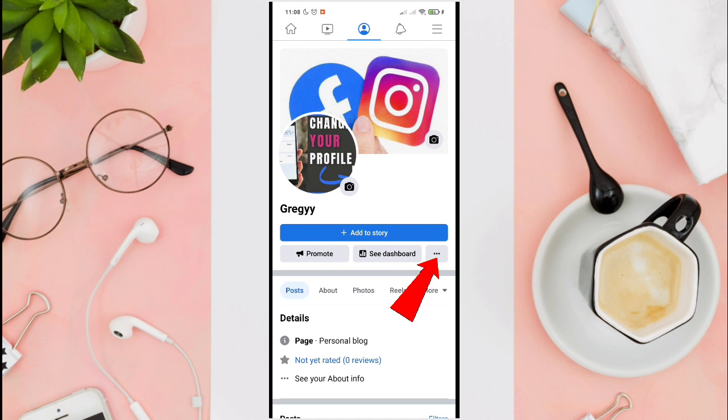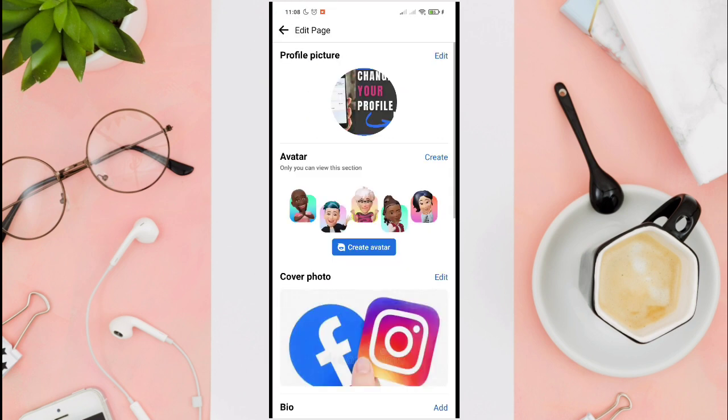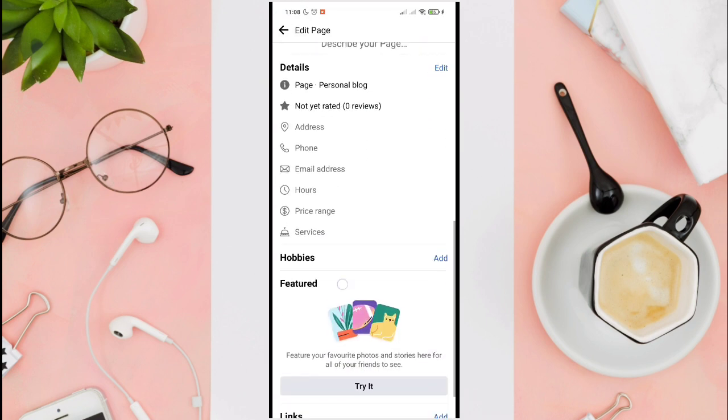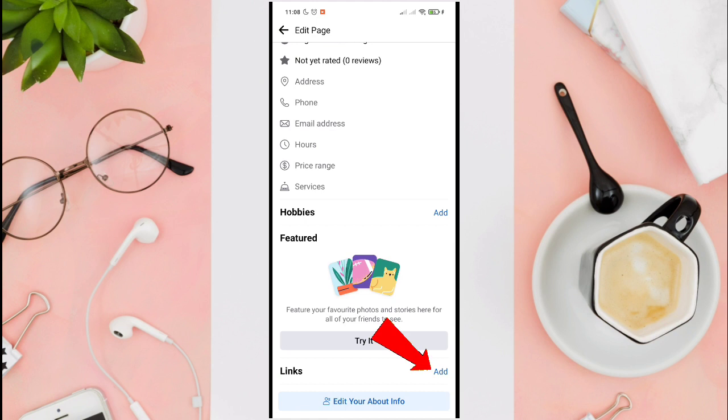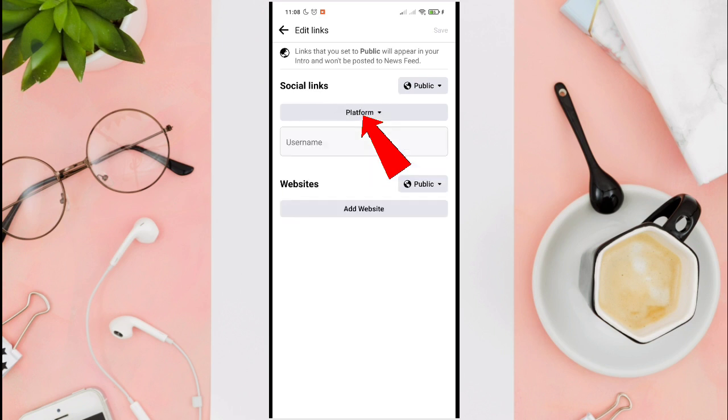So now click on the three dots at the right corner of your screen, this one, under the add to story, and then click on edit under the page settings. Now scroll down all the way to the bottom and then click on add. From here, just click on add social link. Okay, this one under the social links, so you can choose a platform.